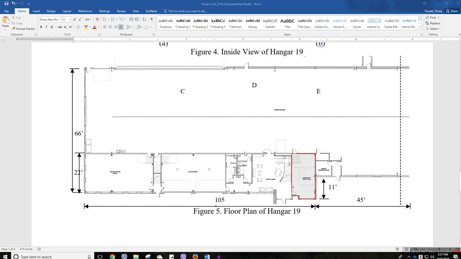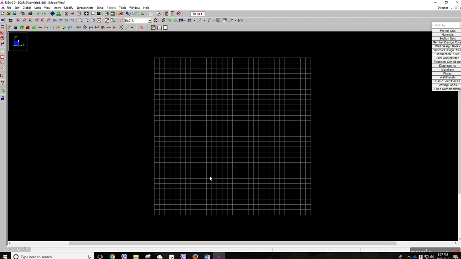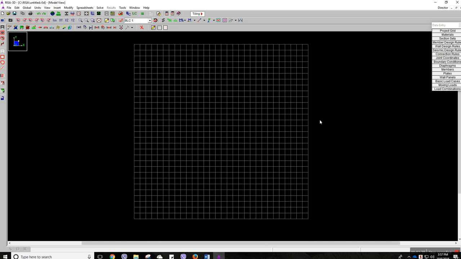Okay, this is the plan that we have. So let's start from Risa 3D and do it step by step. I have opened Risa 3D already. When you open Risa 3D, it looks like this. First, this is a very complex grid structure, so you can change it according to your requirements. When Risa 3D first opens, each grid is 1 foot apart.